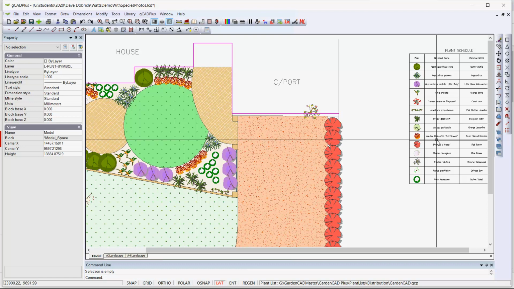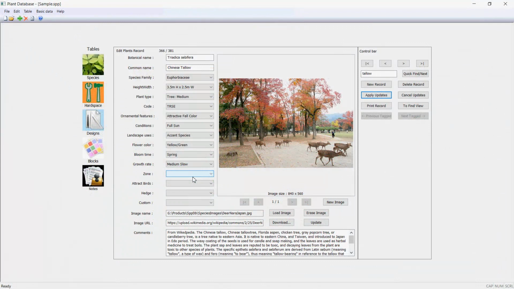What we'd now like to do is to print that information, and to do that I need to switch to SppDb. I've started our little companion plant database SppDb, and I'm sitting at the record for the Chinese tallow, and that's one of the plants that was used in that particular design.